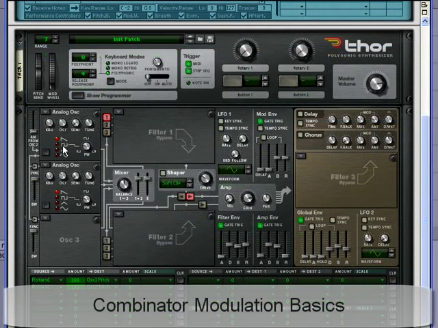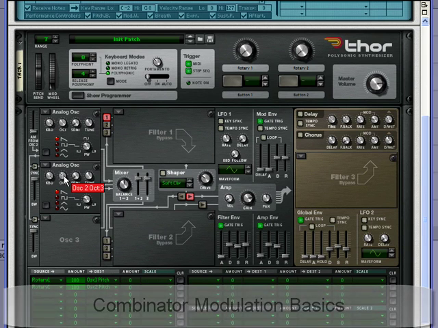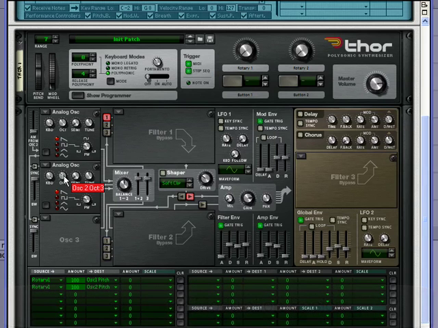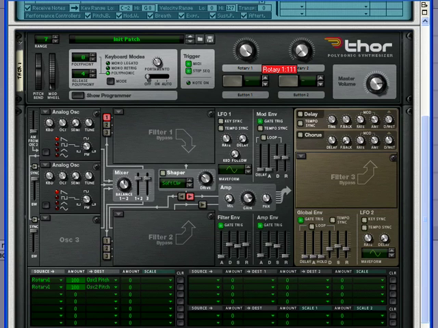Here we have Thor. We have two oscillators. The second oscillator is pitched down an octave. So what if we wanted to control the octave of both oscillators using a Thor rotary? Well, using the mod matrix, there's no easy way to accomplish this. You can try adding something like rotary 1 to oscillator 1 pitch, rotary 1 to oscillator 2 pitch, but you get a smooth change of pitch, not the stepped octaves that we want like this.